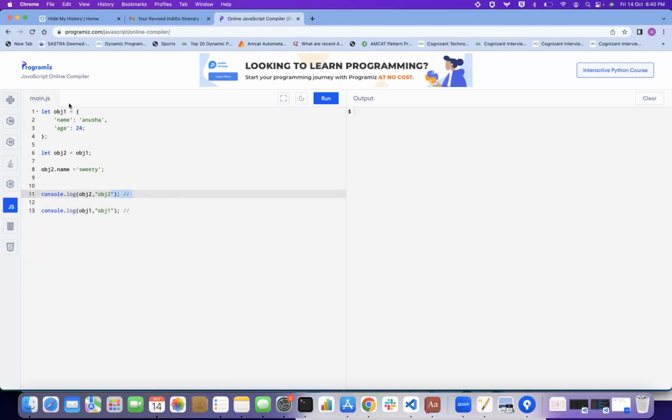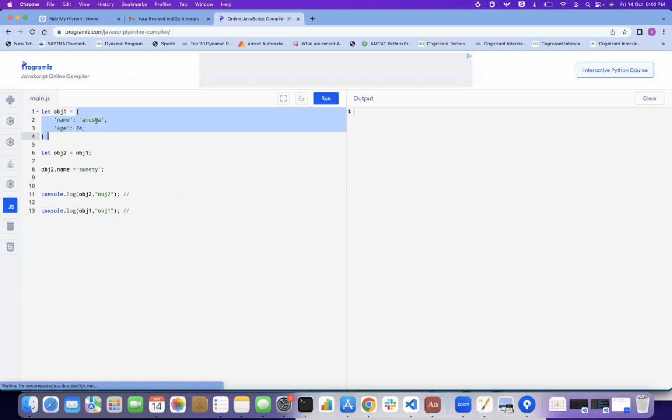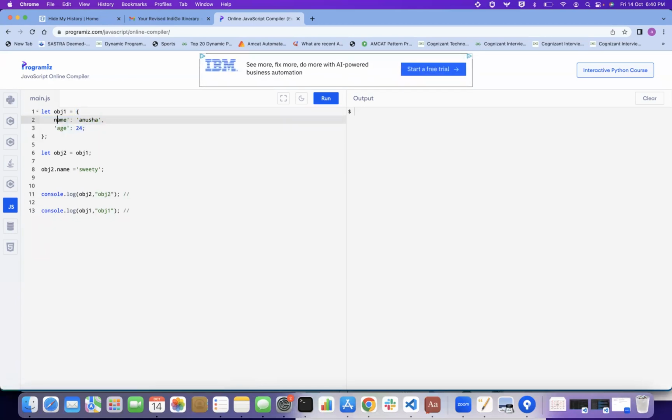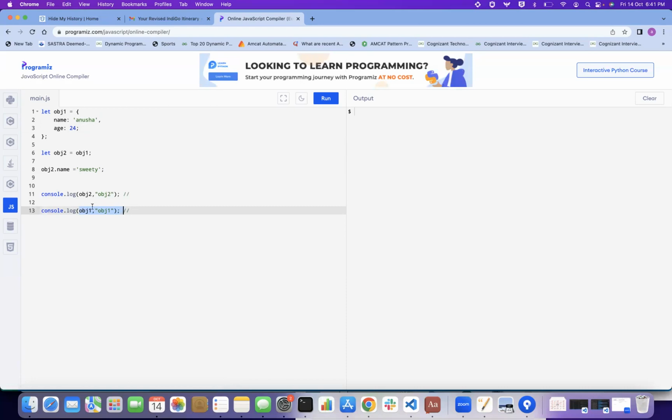Whether it will print sweetie alone or this entire object updated with sweetie. Entire object. Entire object updated with sweetie. Am I correct? Yes. What will be printed here? 24. What about name? Am I printing object dot age or the entire object? Entire object. The entire object.